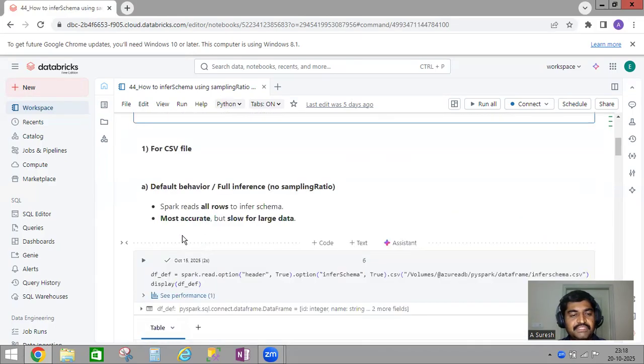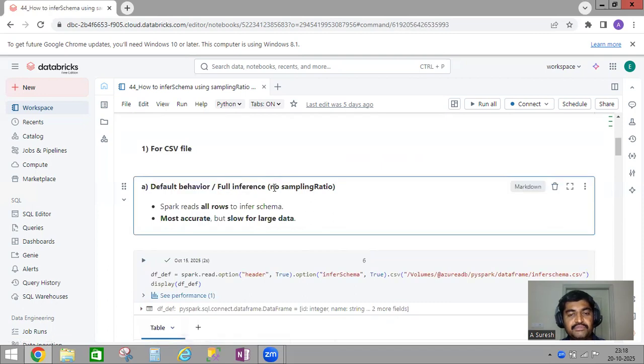The first condition is the default behavior, or full inference. That means no sampling ratio. Default behavior means inferSchema equal to true, so Spark reads all rows to infer the schema. This is most accurate, but it is slow for large data. If your data set is very large and you do 100%, the default behavior, reading the data set will take time.